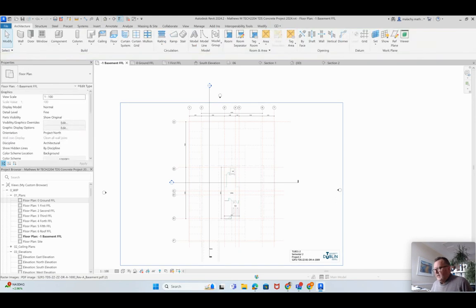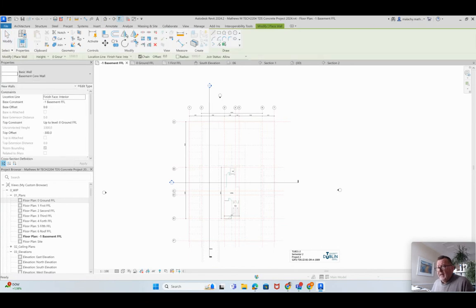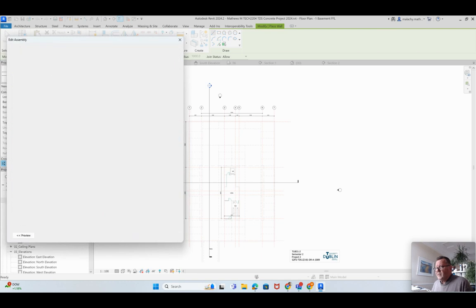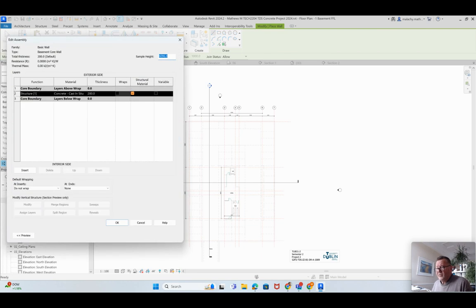Now, these core walls I'm going to make as standard above ground walls, even though they're in the basement, because they're not going into the ground since they're sitting on a slab. It's less complicated if I go about doing it this way. So I'll go into my architecture, and I've created a basement core wall here. I'll just show you what it is. There it is, cast in situ 200. That's it.